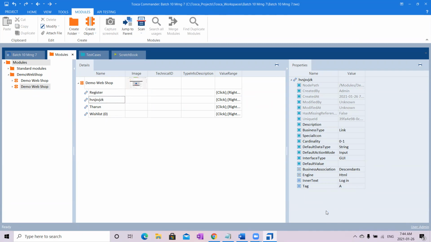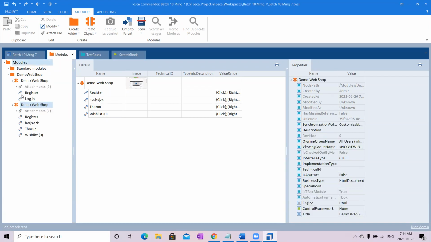And in the modules, if you have seen in the left column, the demo web shop has been named two times. So if a new tester wants to identify my test case, it will be difficult, right? We still did not discuss renaming and all. You can rename. Any other questions? Any doubts? Are we good?